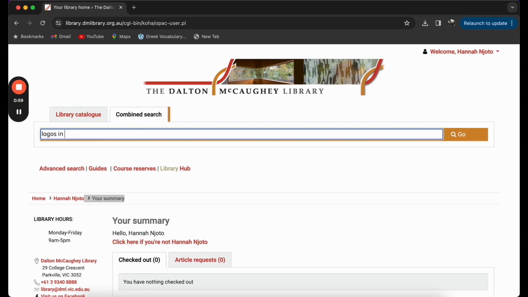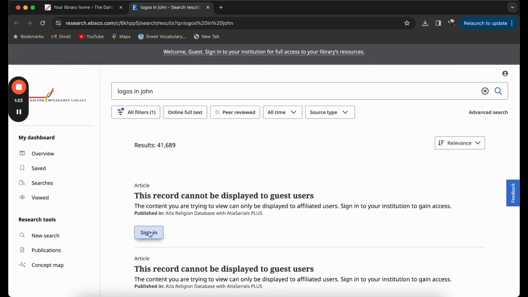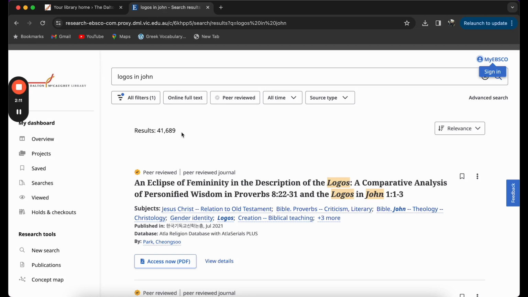For example, if I have a research question on the use of the word logos in the Gospel of John, I can type logos in John. At this point, you may need to sign in again to view the search results. As you can see, I have 41,689 results from my combined search.